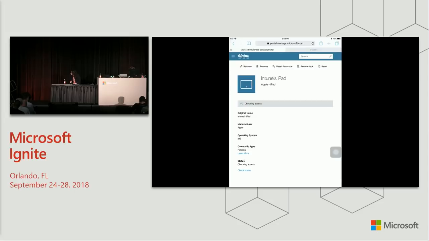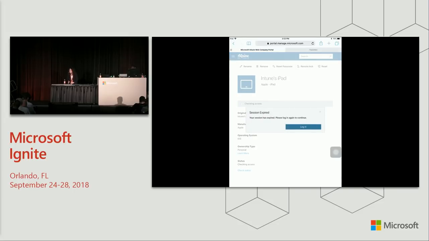this is the company portal website. How many of you use the company portal website within your environments? Not many of you. Okay, I'm glad I'm showing it to you then.